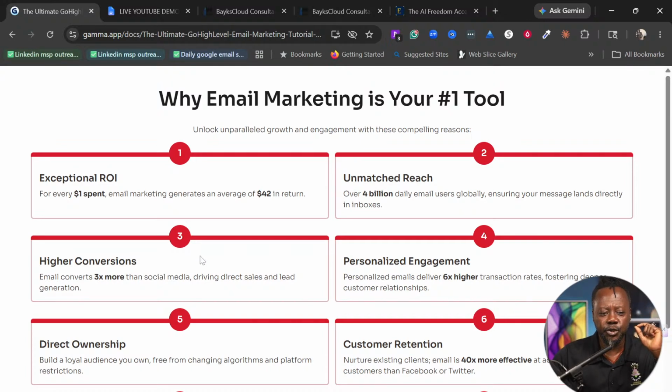The first one is exceptional ROI. For every dollar that you spend, you are getting about $42 in return, and that's huge. That is about 400% ROI. I know my math is not that great, but I think it's about that. There's no marketing that can give you that. So if you do it properly and follow the guidelines, you are really going to be successful. Some companies, some people just depend 100% on email marketing, and that is the fuel that powers their business.